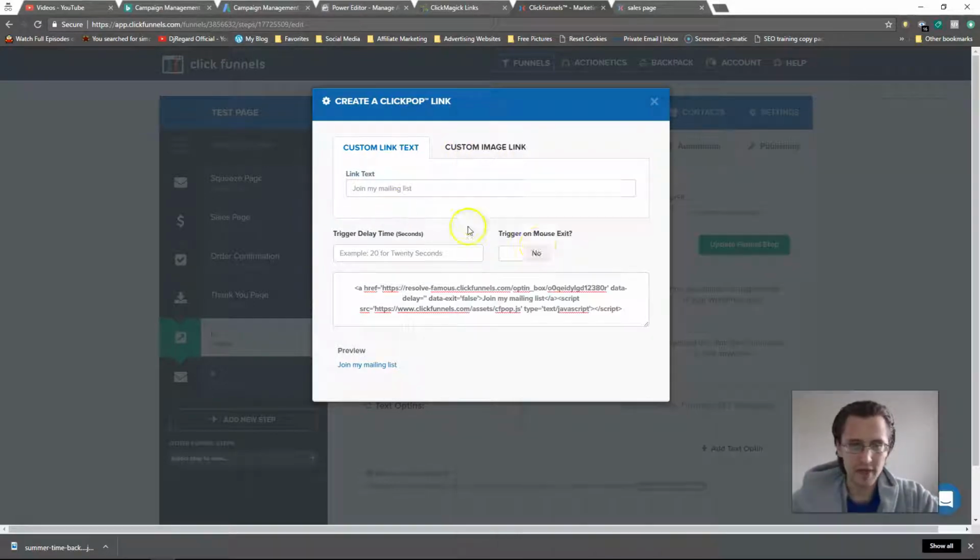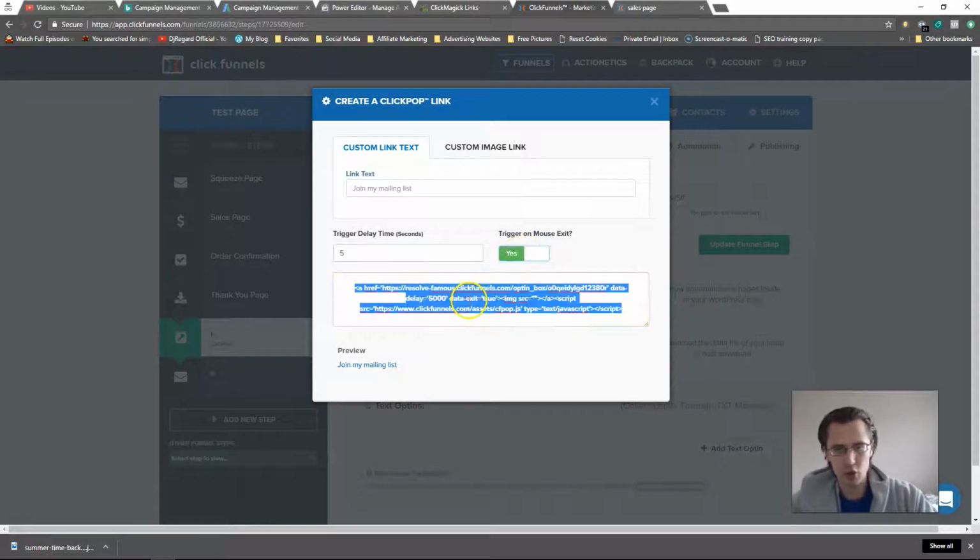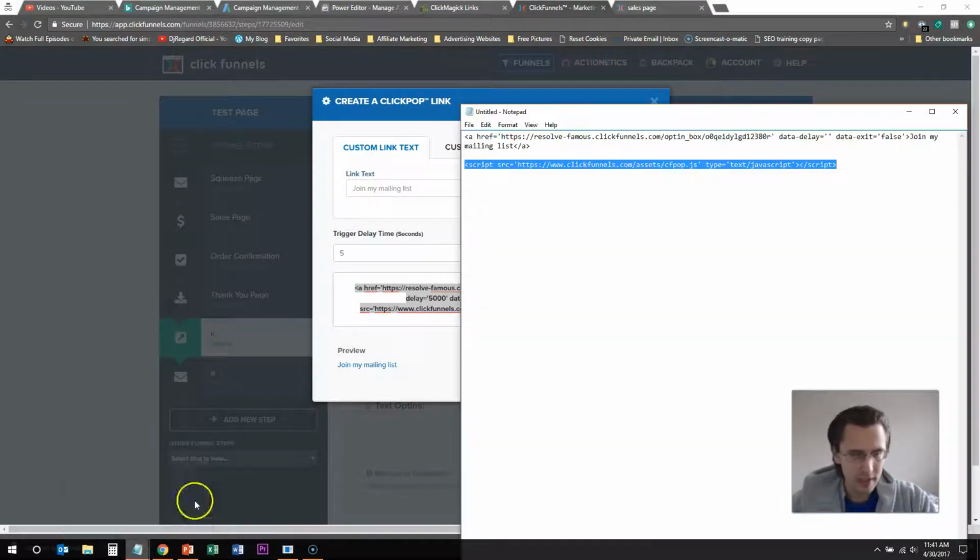Now the other options you have here are you can make a trigger on mouse exit. As you saw there, I was about to exit and it came up, okay? So I can say yes. The other thing is I can make it a time delay. So when someone goes to your page, you can give them a certain amount of seconds before this pop-up shows up and triggers, okay? So let's do this. Let's say we want a 5 second delay and we do want it to trigger on mouse exit. So I'm going to copy that code actually.